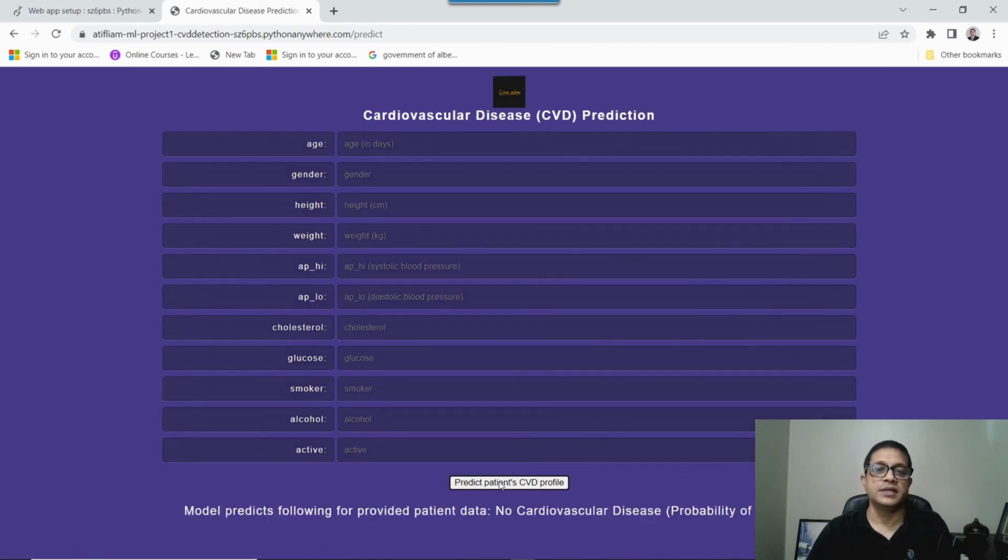So if I run it, this is how it shows, right? Model predicts following for provided patient data: no cardiovascular disease, and the odds of cardiovascular disease is very low, 0.01 or 1%. That's the positive case.